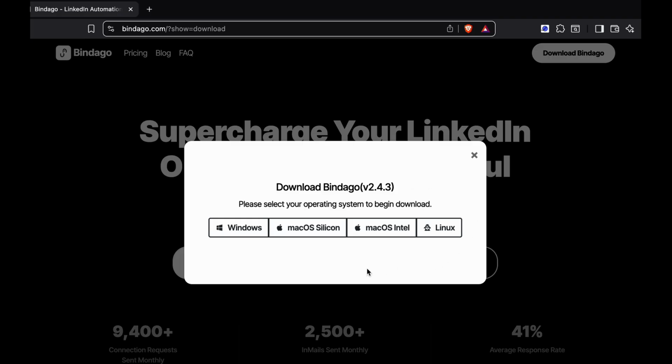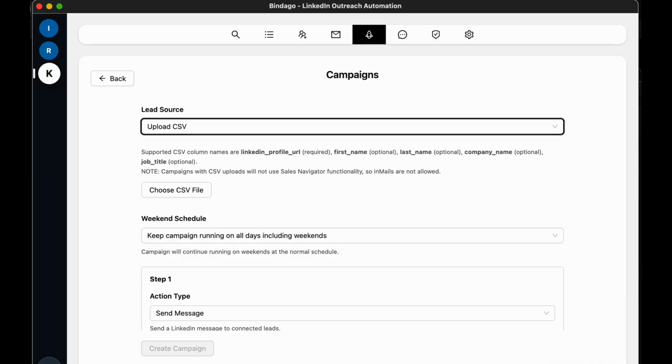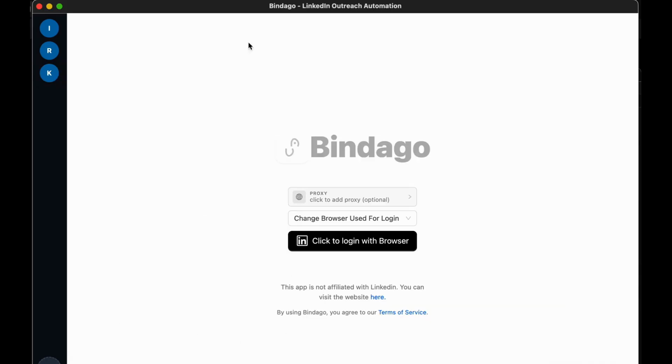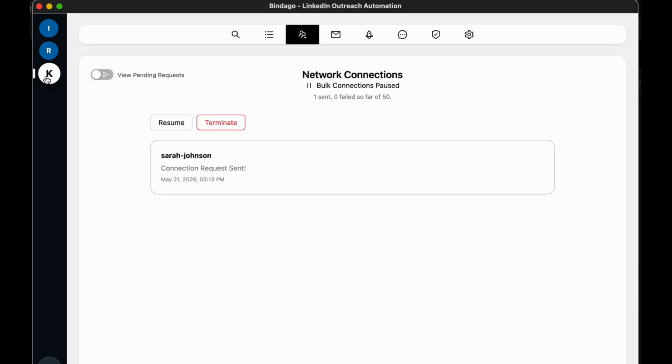I already have the app on my computer, but in your case, you want to select a platform that applies to you and download the app and install it. Once you're done installing it, you're gonna see a login screen looking like this. What you want to do is basically click login with browser. It will load up a browser with LinkedIn, and then you just want to enter your credentials and log in to your LinkedIn account. Once that is done, it's going to load up the app looking like this.